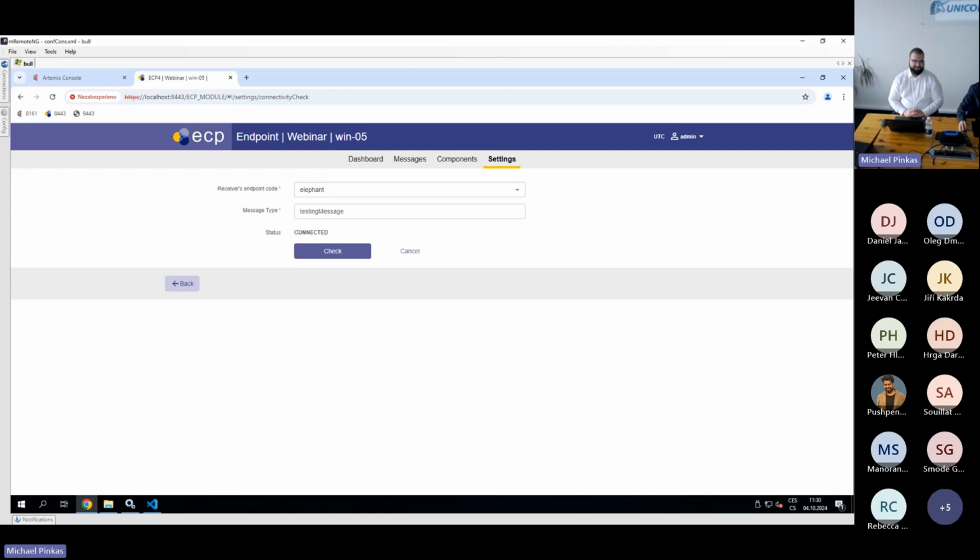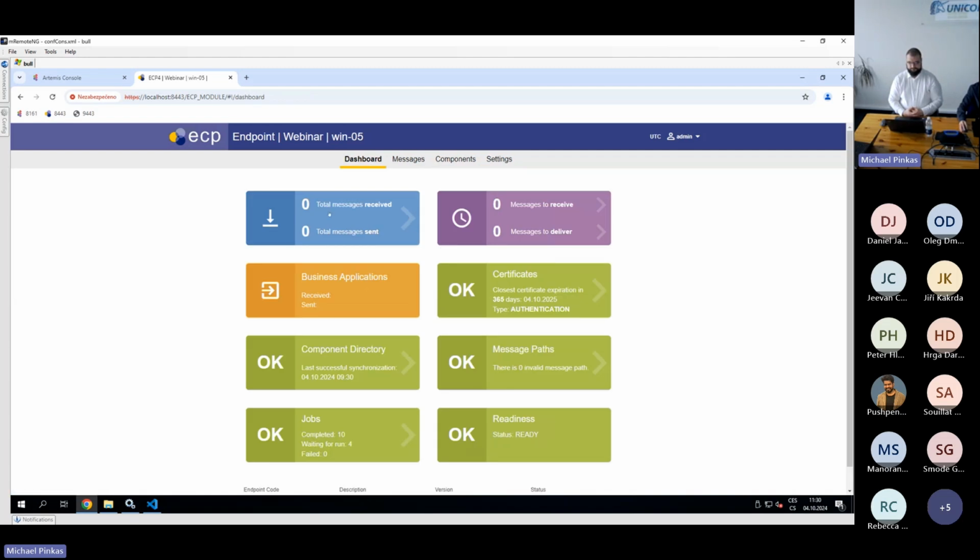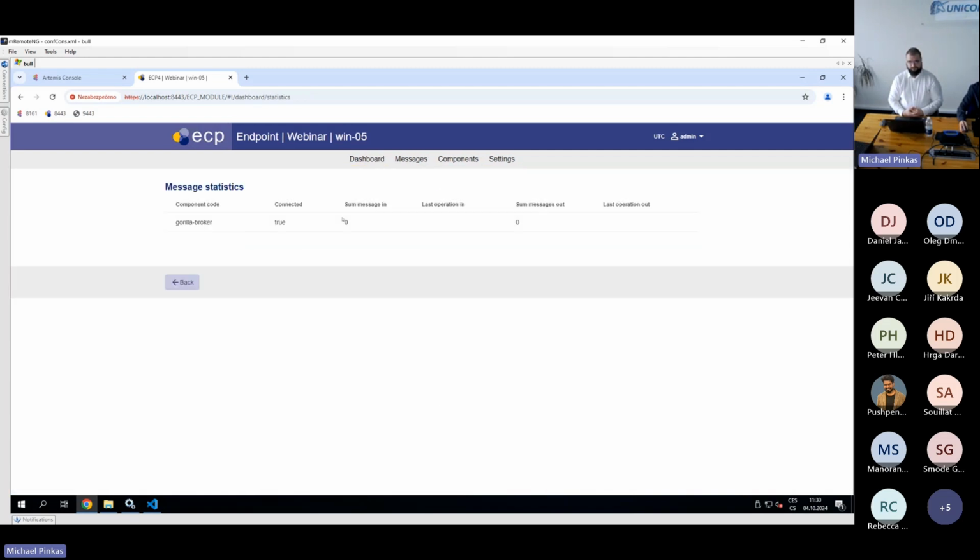Yeah, we can see that the message passed, but if we do it once more, we can see it being done a little faster. Looking into dashboard, we can go into this tile where we can see the Gorilla broker be connected.